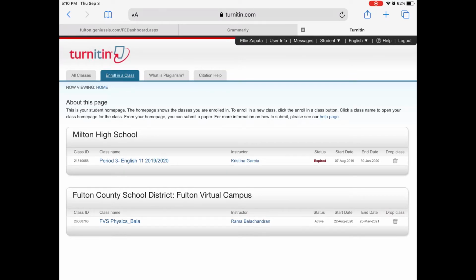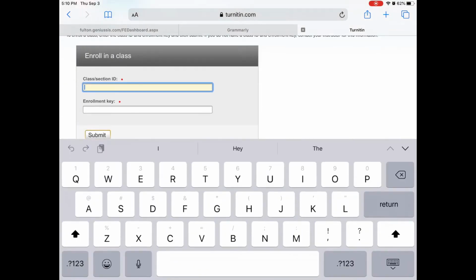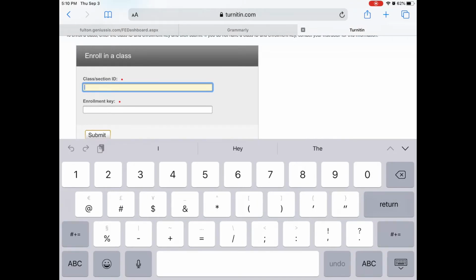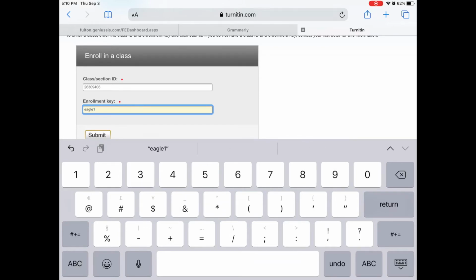The next thing you're going to do, on the top, you'll see enroll in a class, and then you're going to click on that. And then you'll put in your section ID, 2630. And then for your enrollment key, it is super case sensitive, so be super careful when you put it in. Otherwise, it will not let you in your class. And then you'll click submit.